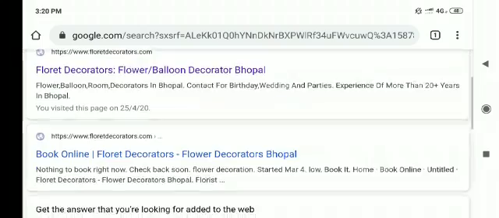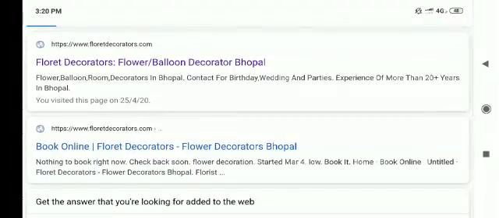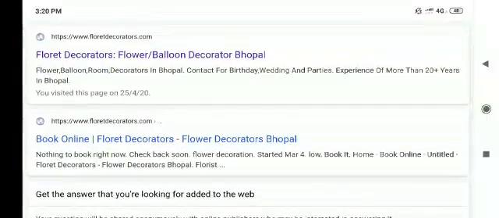Here it is. Now you can see the indexed pages of this website. For this website, friends, we can see only two pages are indexed by Google: the homepage, floriddecorators.com, and then a booking page. So only two pages are indexed by Google.